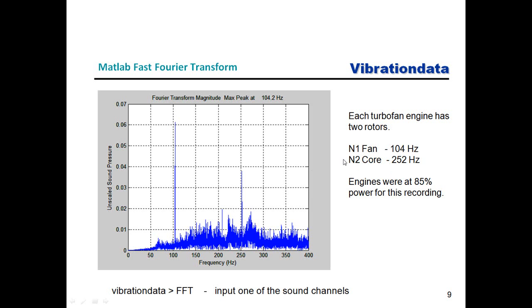And how did we know that this was N1 and N2? Well, I looked up some information on that aircraft model, and what type of turbofan engine models it has. And I looked up what the nominal, or maximum I should say, N1 and N2 rotor speeds were. It turns out the two numbers shown on the right-hand side of the slide would indicate that the engine was at 85% of its power.